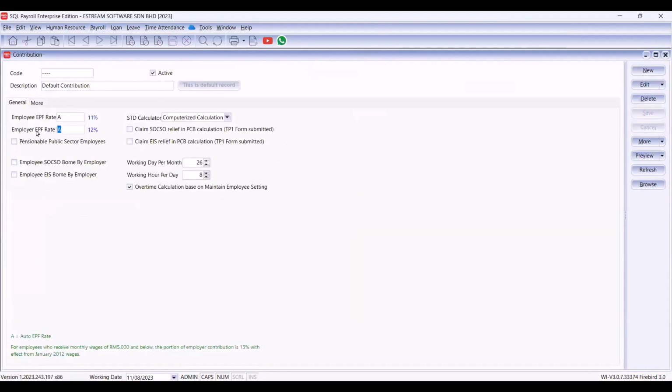Okay, this is A. What does A stand for? A is auto, which means we follow the government's rate, rules and regulations. For now it is 11% government rate, and 12%. The 12 is based on this one: for monthly wages of 5,000 and below it will be 13%, and if above it is 12%. So you just key in A, and the system will auto detect based on your wages.